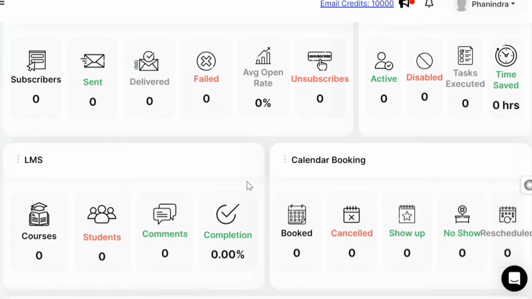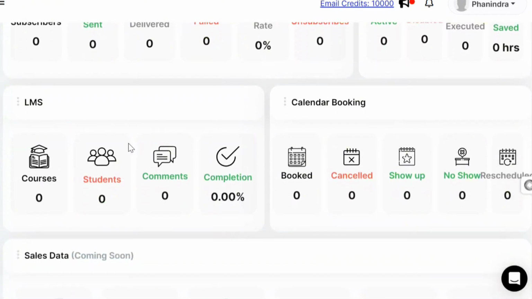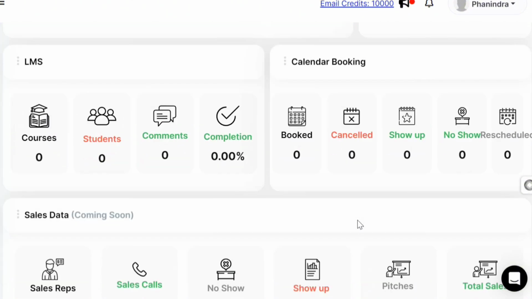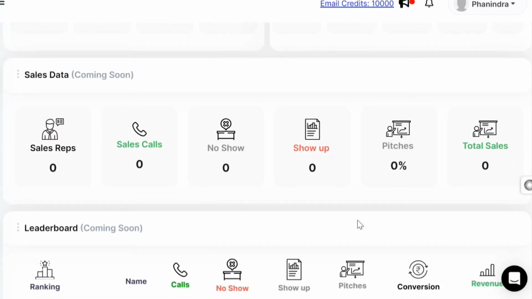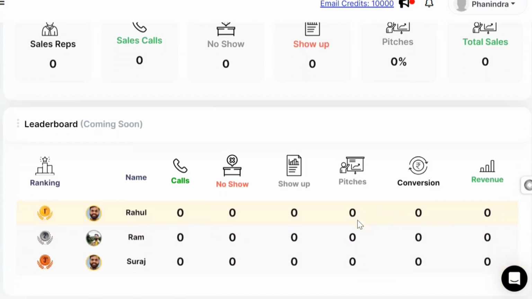Automation stats is also coming soon. We have learning management system, LMS. We have the stats where you would be able to see the stats over here. Just like that, you could see the calendar stats of how many bookings you got, how many have showed up, etc. And we have coming up with sales data, so if you have a team, you'd understand who is making calls or doing some activities, and what's happening with the sales data.